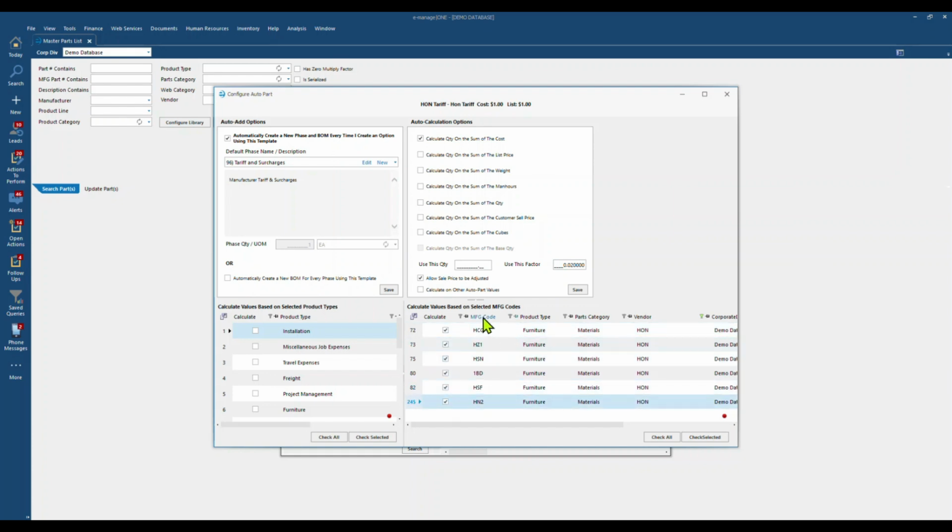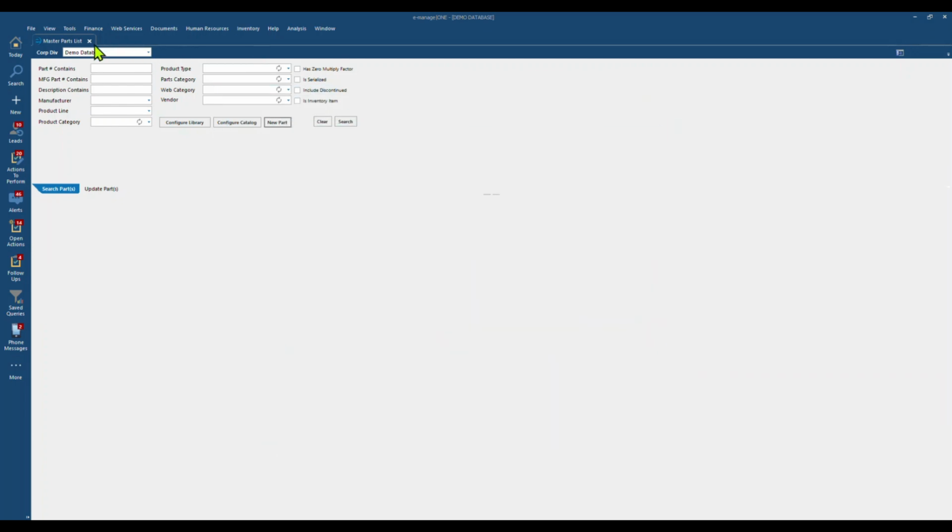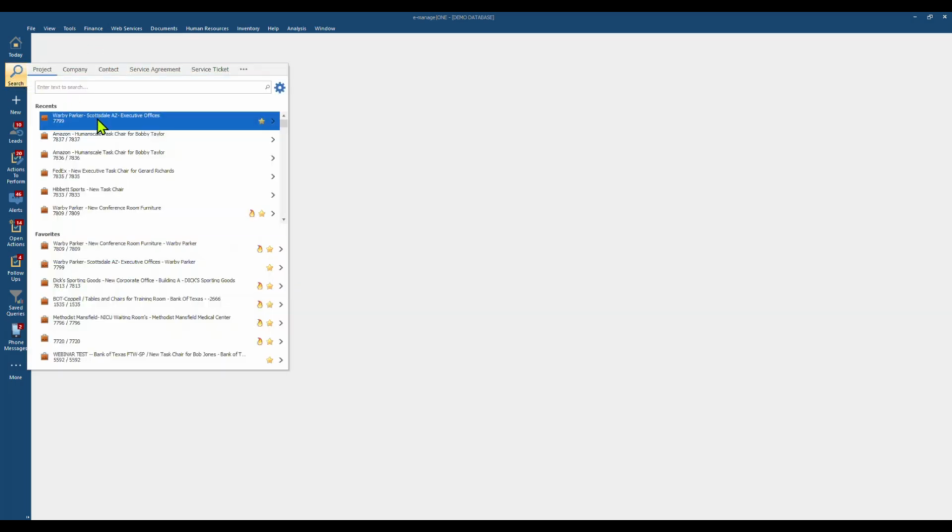So now every time that I go add a line item, whatever method that I use to add a line item, it will automatically calculate this 2% off of the cost of anything with these MFG codes. We'll get to see this in action in just a moment. So I'm going to close out of this and open up a project and show you how it works.